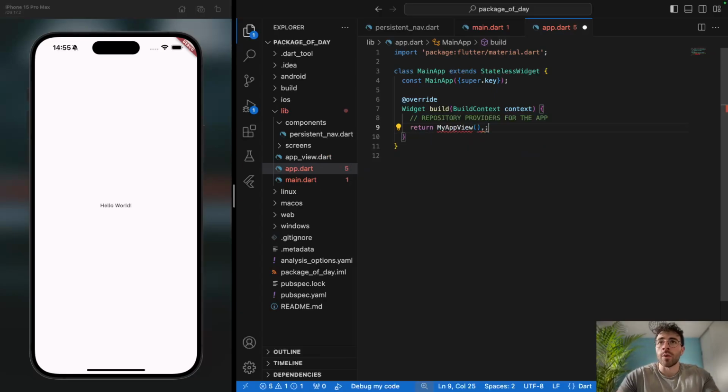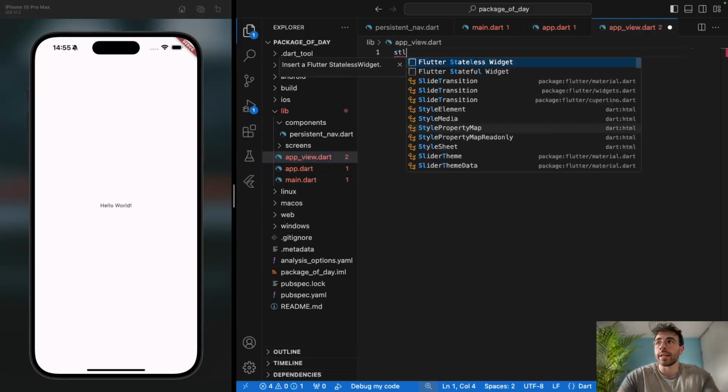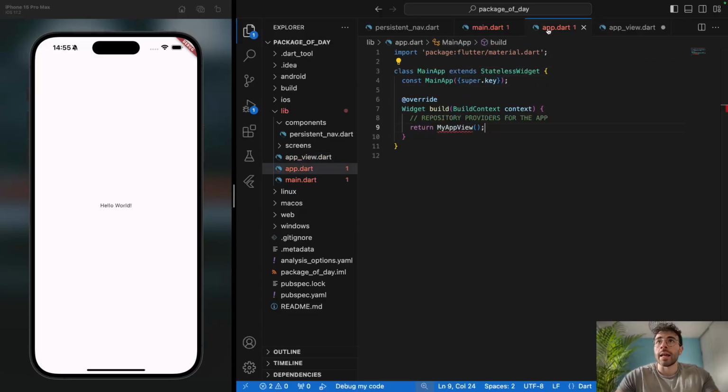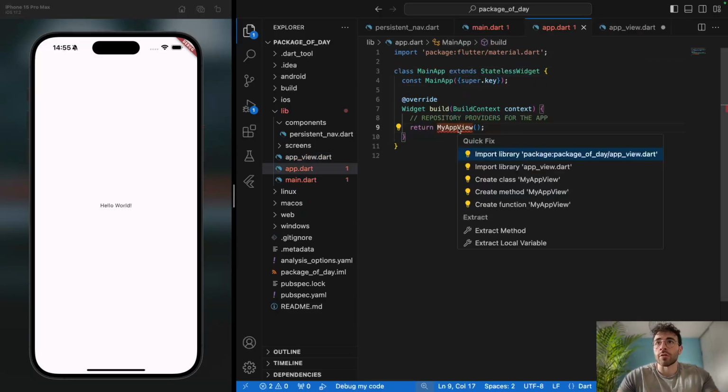And now within the appview.dart, we can create a stateless widget that we will call MyAppView, okay? And import that file within the app.dart, okay?